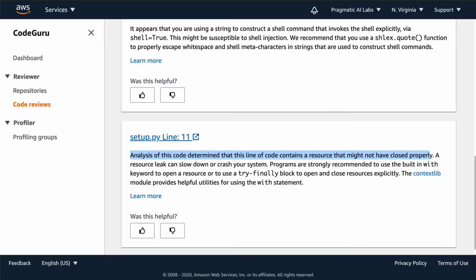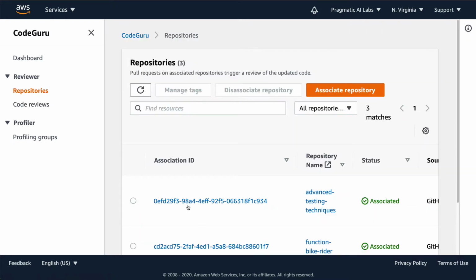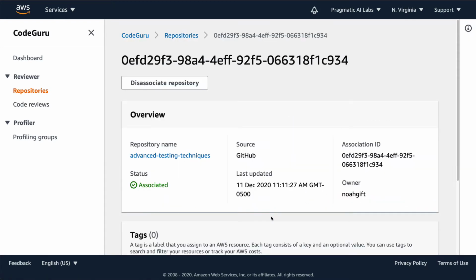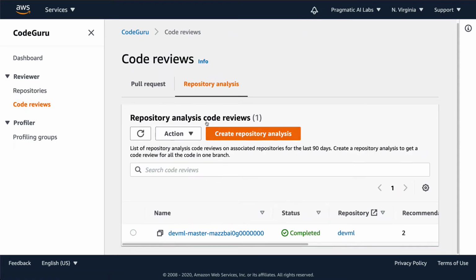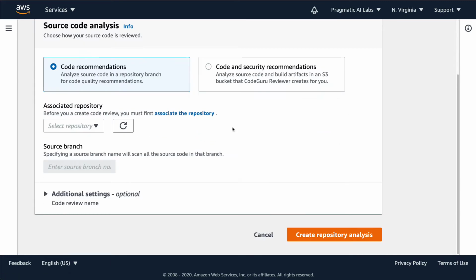So if we go back to this repository that I had associated before, I can click on it now. And if I wanted to, I could actually go through here and do something similar. So if I go to code reviews, I could say create repository analysis, and I can say analyze the code for code quality recommendations, or do code and security recommendations. And this will create a build artifact in an S3 bucket as a result. Let's just go ahead and do code recommendations, keep it simple.